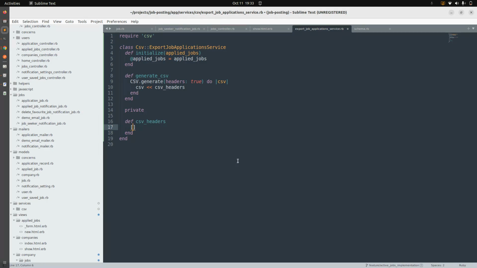Here we can define an array, let's say ID, and then applicant name, then applicant email, then contact number, then current CTC, then expected CTC, and then when able to join.